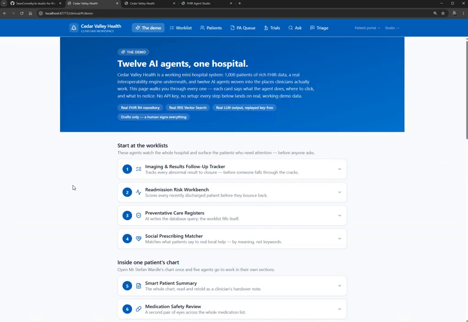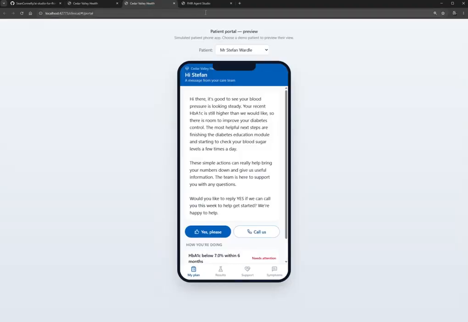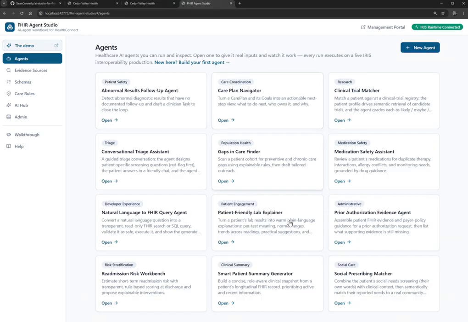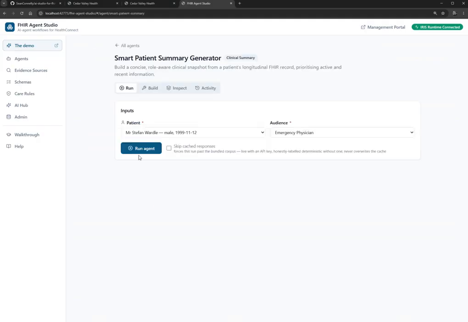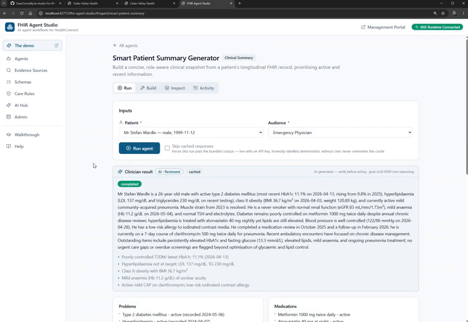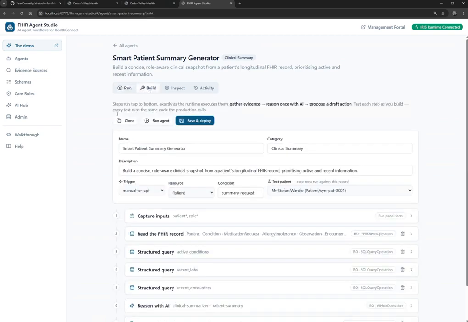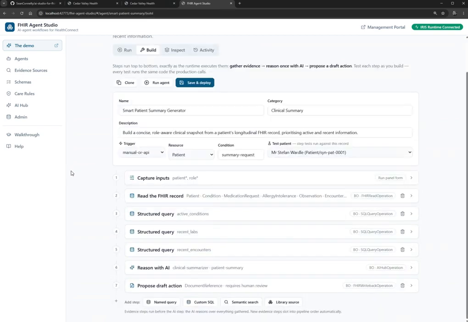Each agent is built in Studio. So we can take a look at one of these. So let's start with the Smart Patient Summary Generator. If I run this agent, we can see the content that this would generate. Here's the Build tab. The Build tab has a number of orchestration sequences.